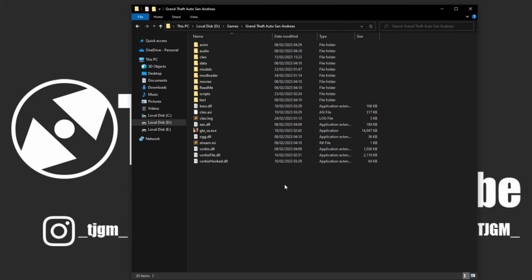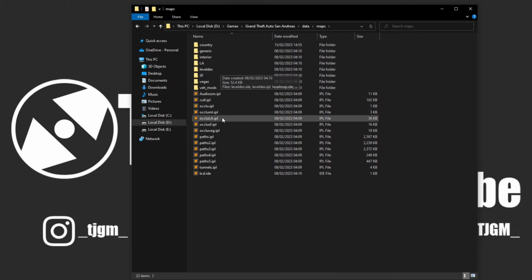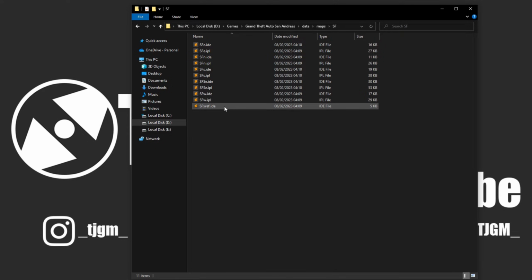Okay, so IPL and IDE files. Inside the data folder, there's a folder called maps, and within this folder and its subfolders is where you'll find all of the game's IDE files and most of the game's IPL files. The files in the maps folder can all be opened with a basic text editor such as Notepad.